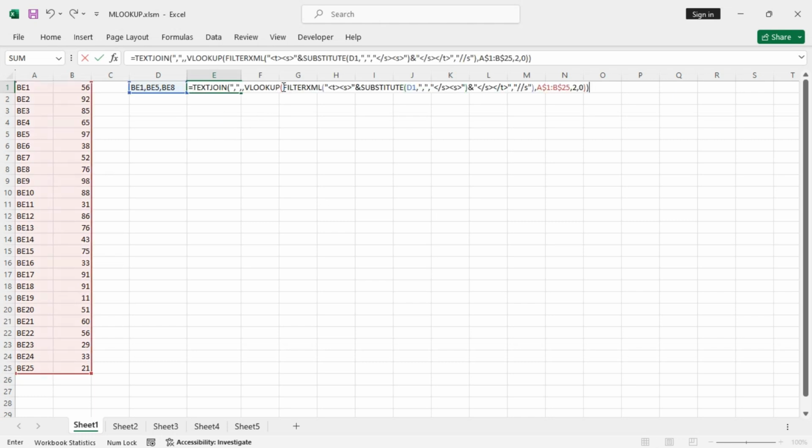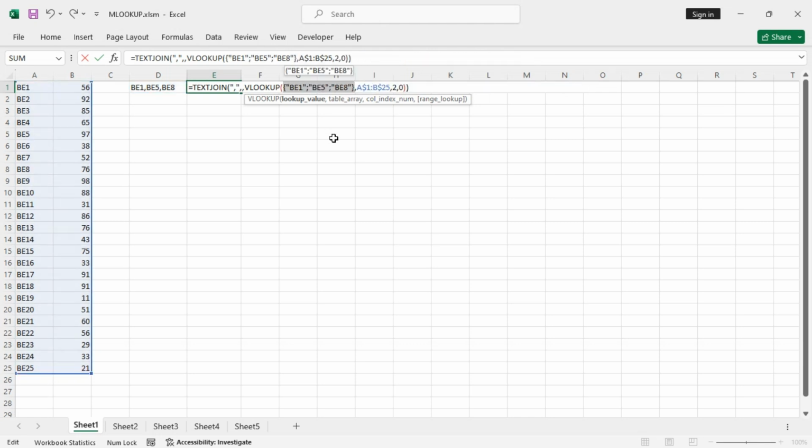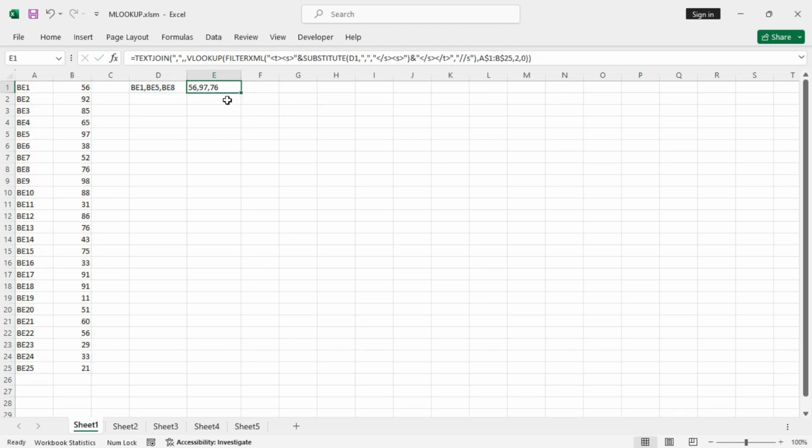Let's see what the FILTERXML function returns. You can just select them and press F9 and see how the result shows. The FILTERXML function returns the lookup values separated by comma, so that means in an array. Now this is the lookup array and this is the column index number 2. Press enter and we get this result.